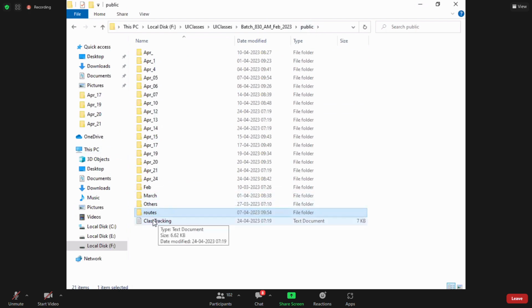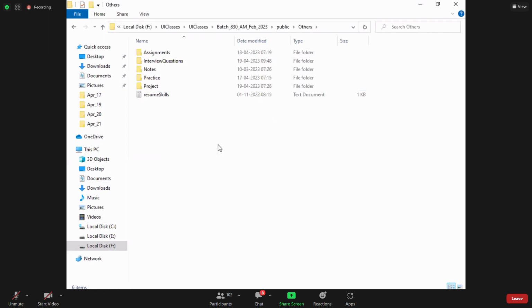Why has the router folder come here? Who added these routes here? Yes.